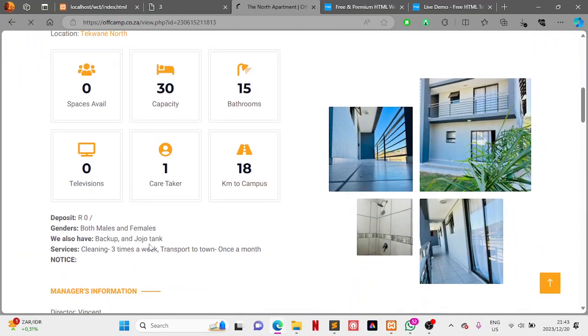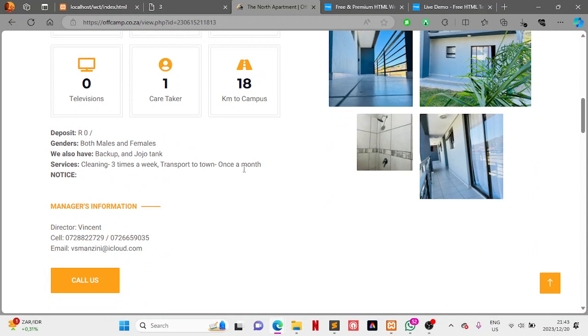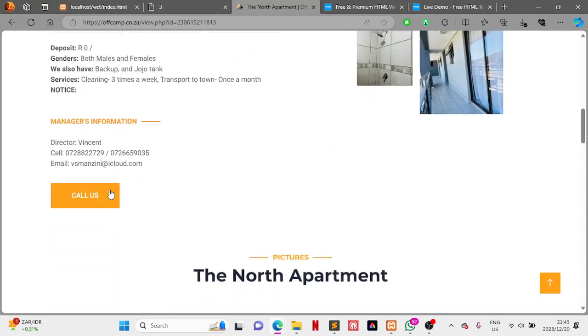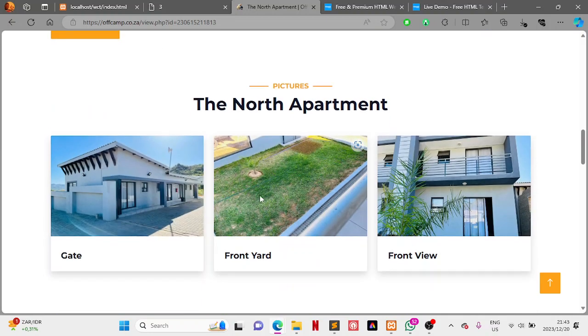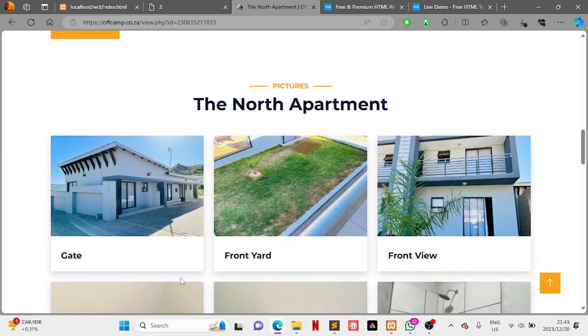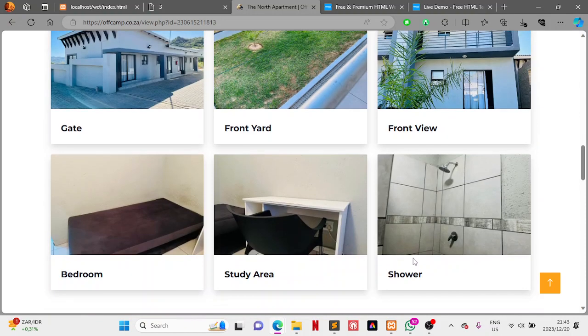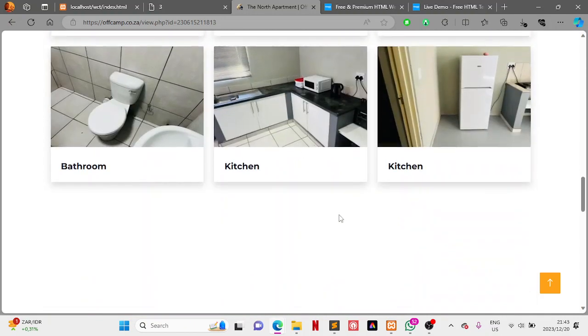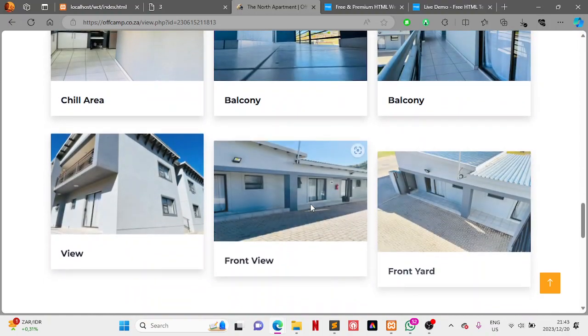As you can see, this res carries 30 students. It has 50 bedrooms. If you do the maths, you can tell that per room there are two students, there is one caretaker, and it's 18 kilometers away from the campus. These are the contact details of the owner, and then you can continue and look at the place. This is the gate, the front yard, front view, the shower, study area, things like that. So this is the accommodation, right, you guys?